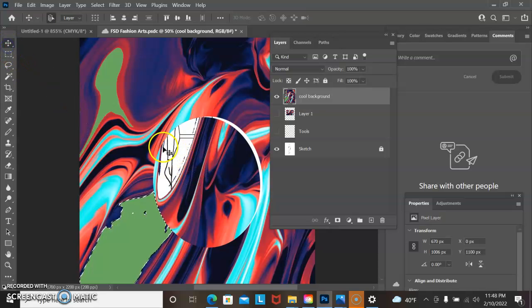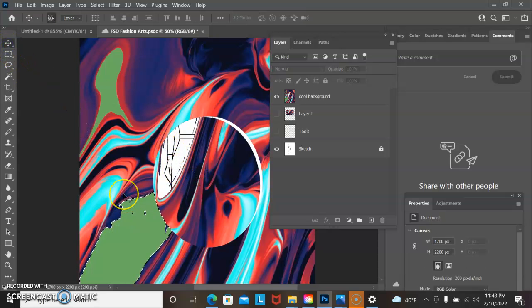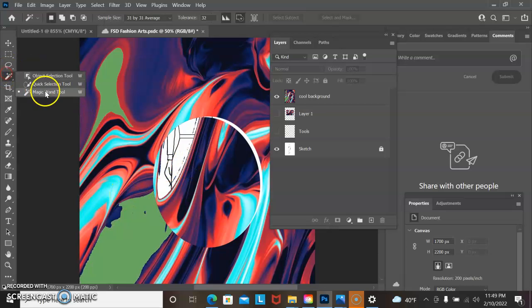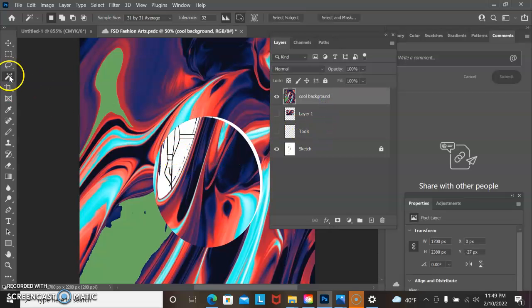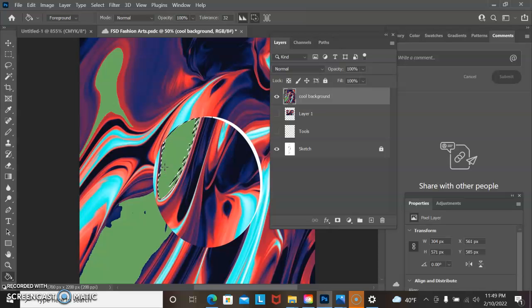Let me reselect a color. Let me press Control D so it's not selected. I could even color this green too. So that's kind of it. There you have it.